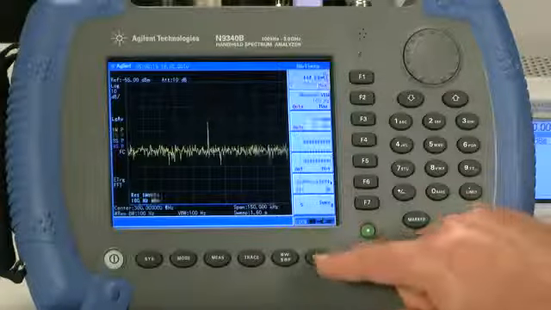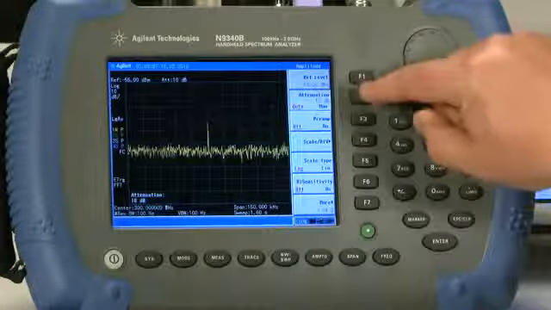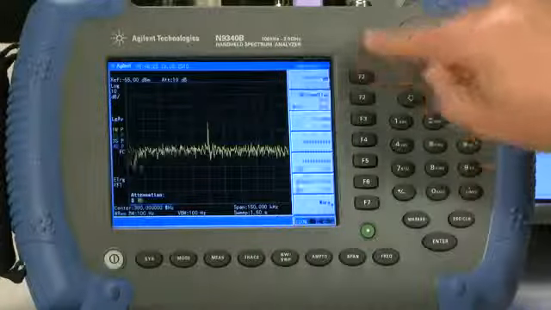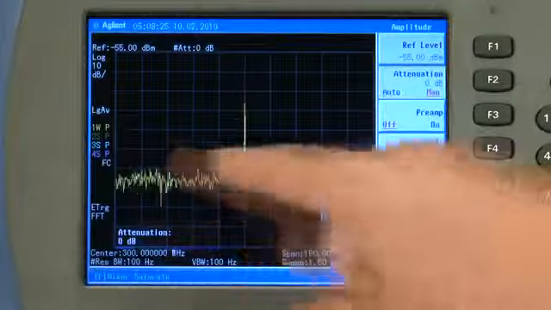Now there's one more thing we can do to improve the sensitivity still further, and that's to remove all the attenuation in the input signal path. So I'll press the amplitude button, press the attenuation button, and enter 0 dB. And as you can see, that's given us roughly another 10 dB of sensitivity on the noise floor.